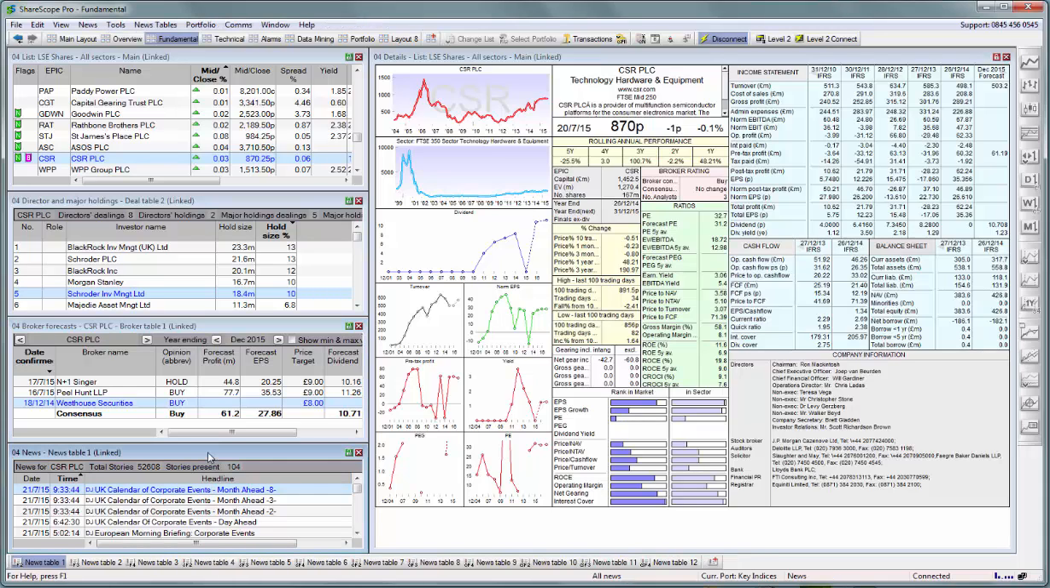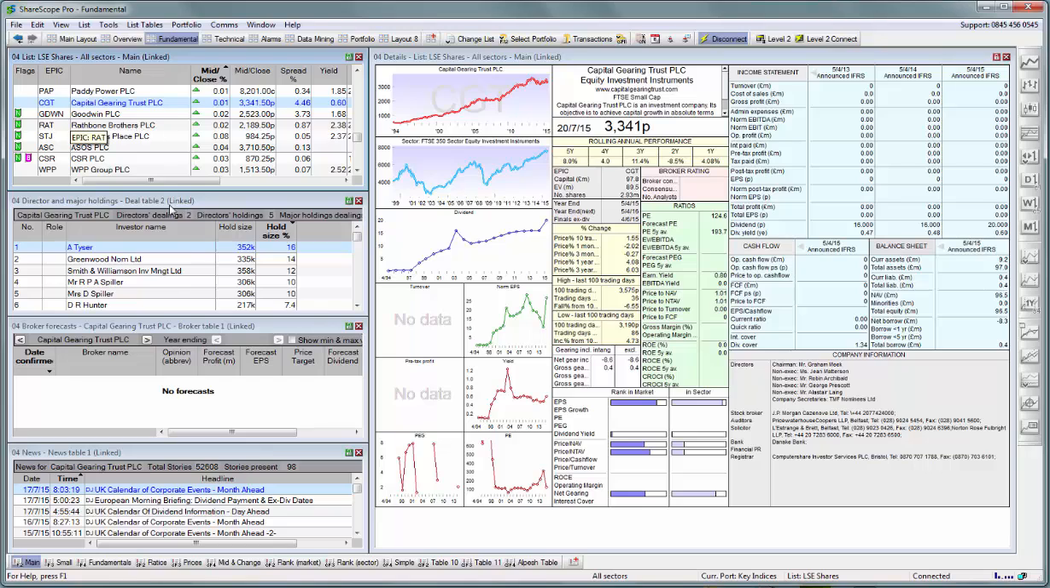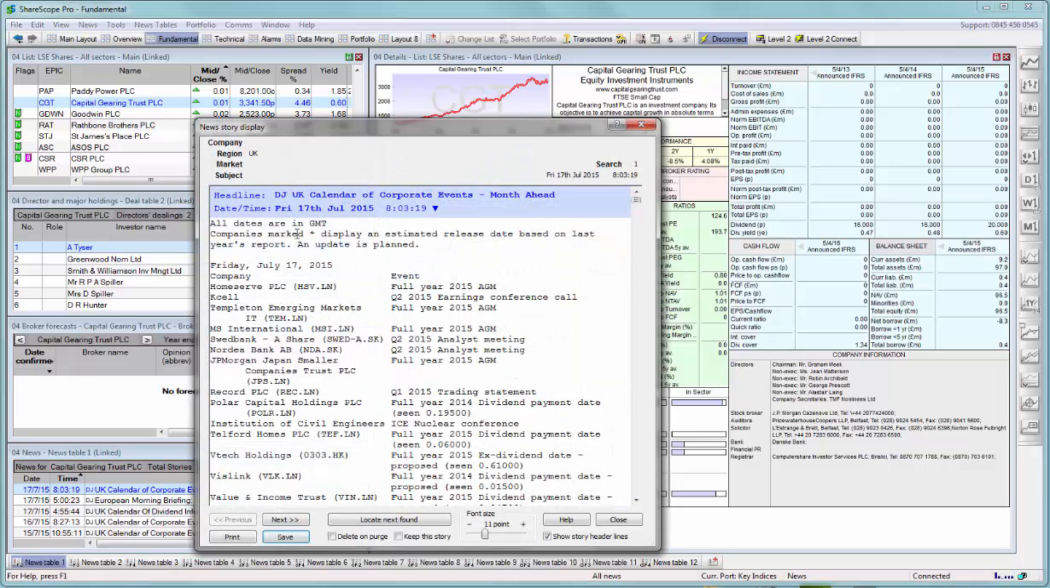Next one down is a news screen. All it does, it simply shows all the news stories that mention the company that we've selected. Click on a different company and a new news window will appear. Just as with the other news screen, simply double click on it to display the story.